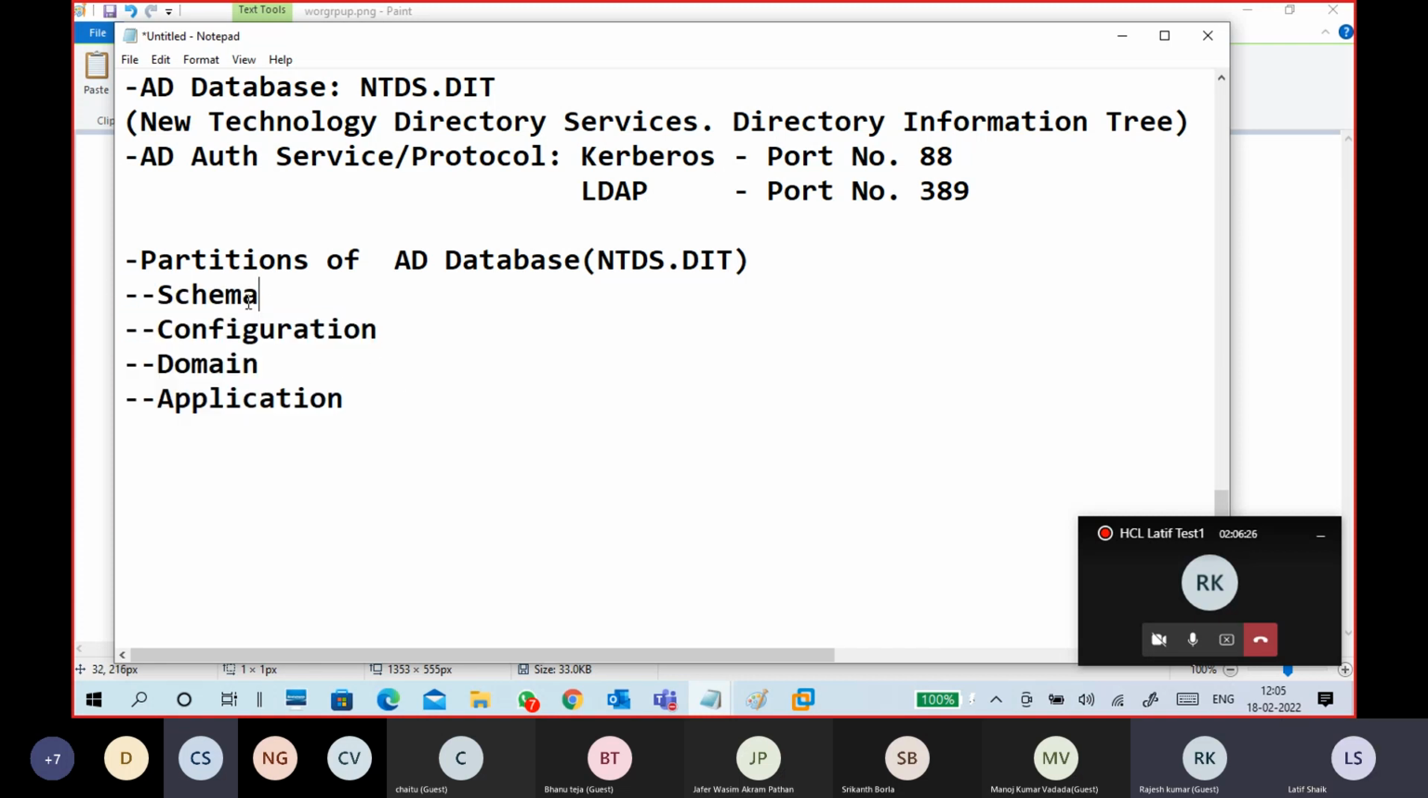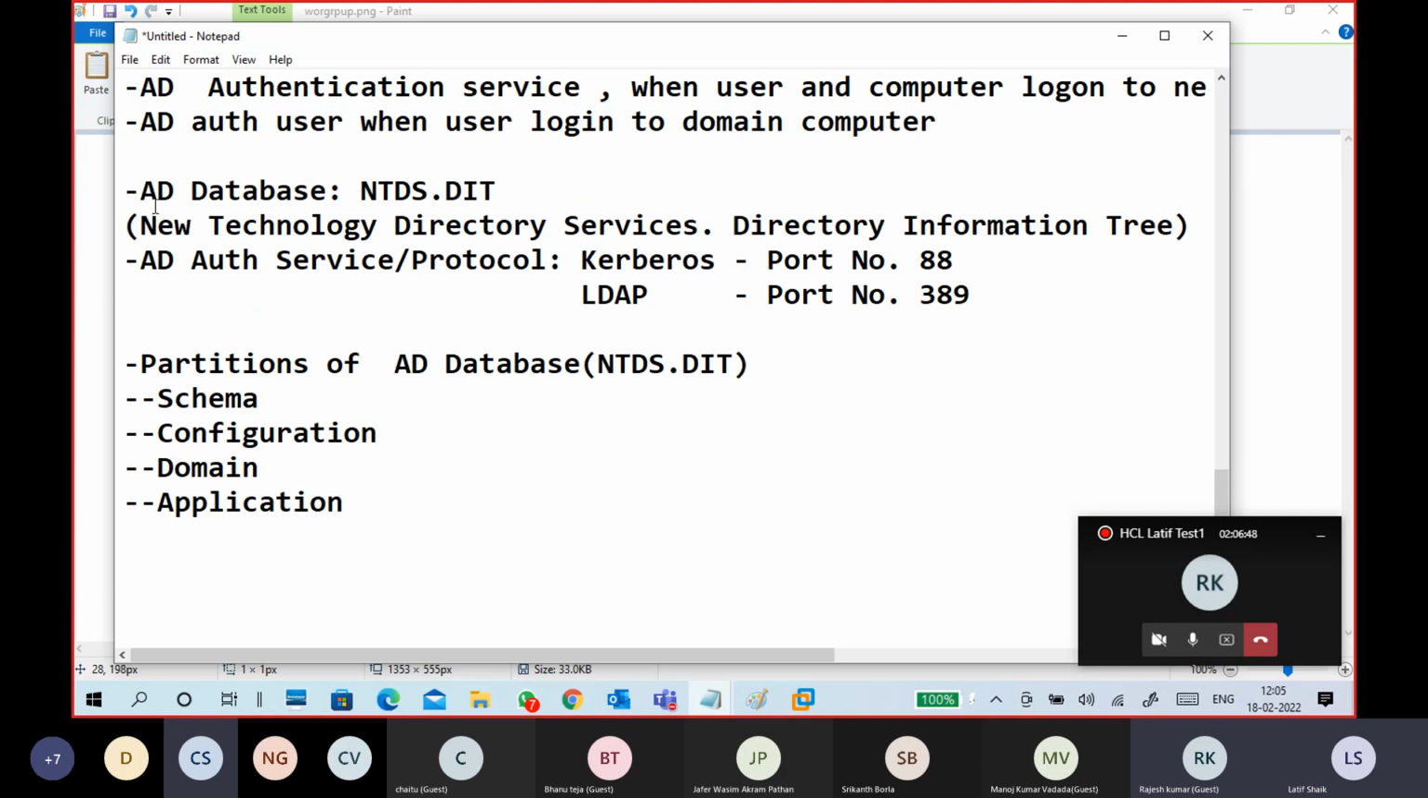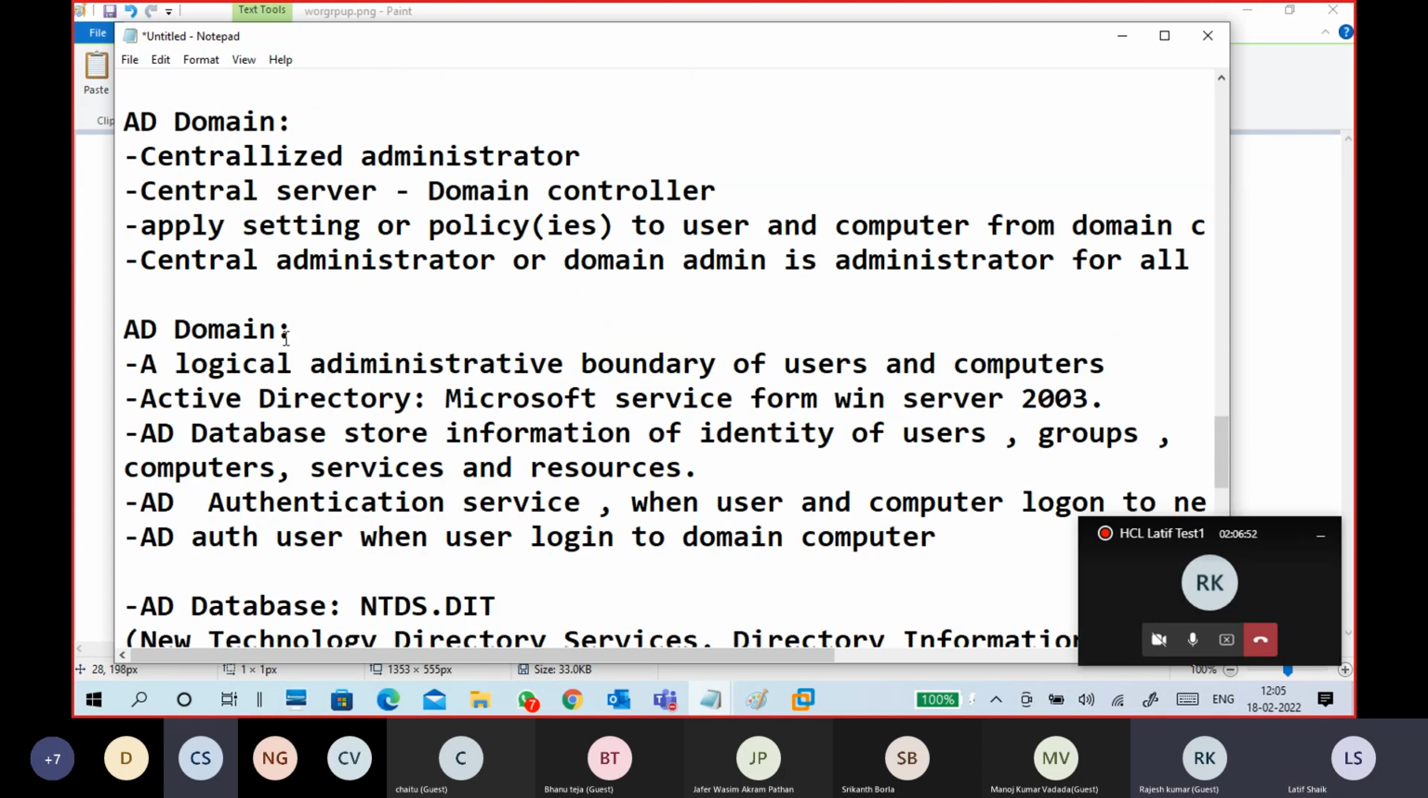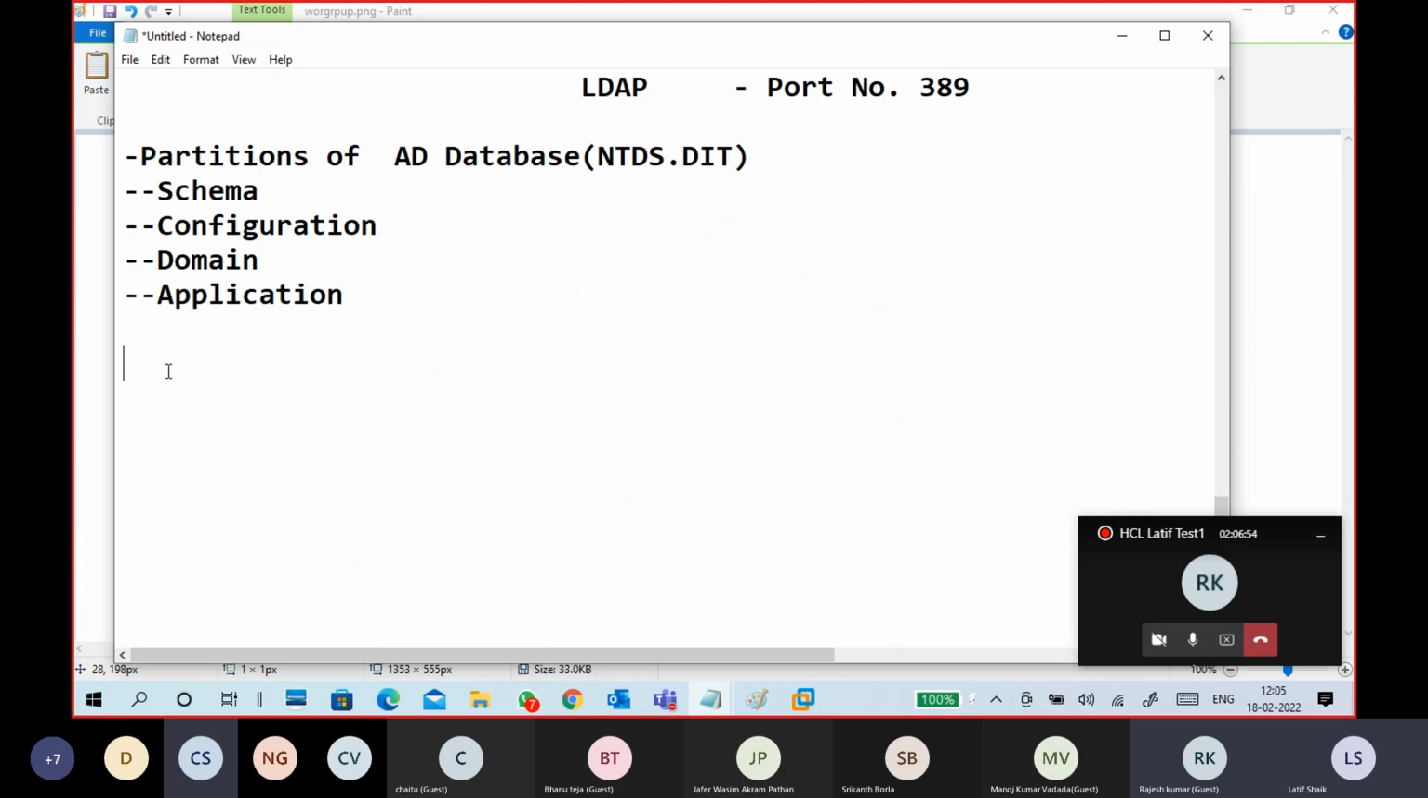Schema partition, configuration partition, domain partition, and application partition. You can change these settings also, the possibility is there. If possible I will try to show you how to do the setting. Guys, this is about your Active Directory basic database. What is a domain? I will give you some explanation.